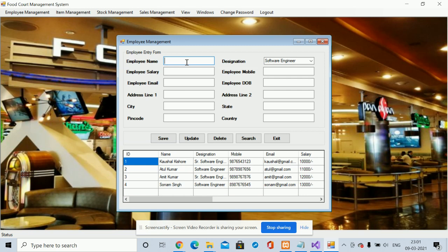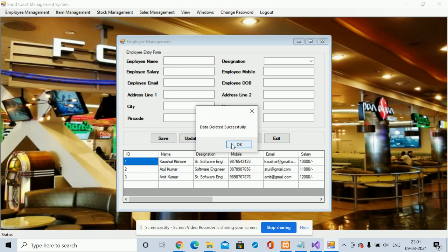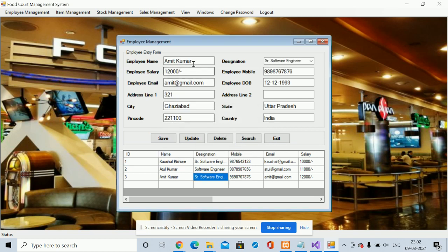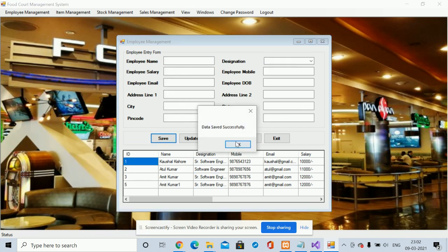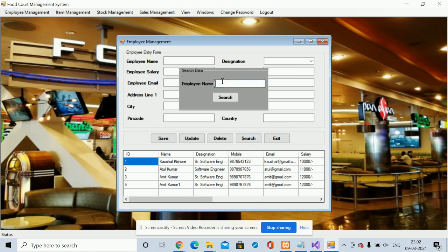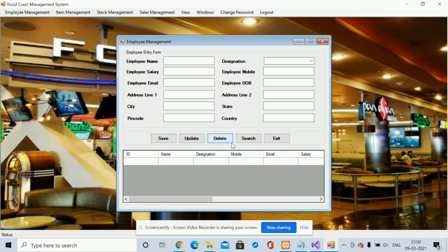Currently we have 4 employees, but if you want to add more, you can enter the details and after that those details will be saved into the database. If you want to delete, just click the item and you can delete it. You can also update: just click on it and then update the record, right? You can see that the record has been updated. If you want to search, just click on search and search for the item, and that item will be searched from here.